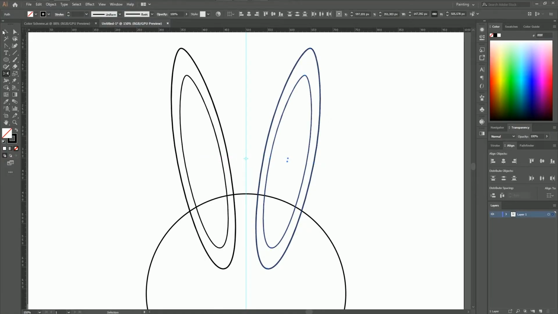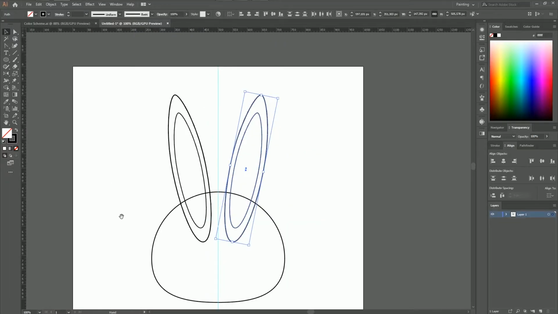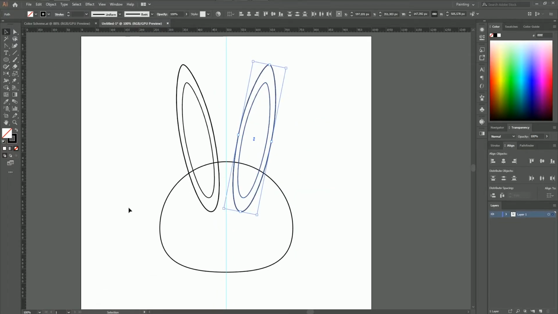Now we have two ears and you can see that we have a little problem. The ears are overlapping the face shape. In this class, we are not going to be connecting these parts together. We'll start recoloring the objects right away and we will rearrange them the way they won't overlap each other. So let's start recoloring the objects.